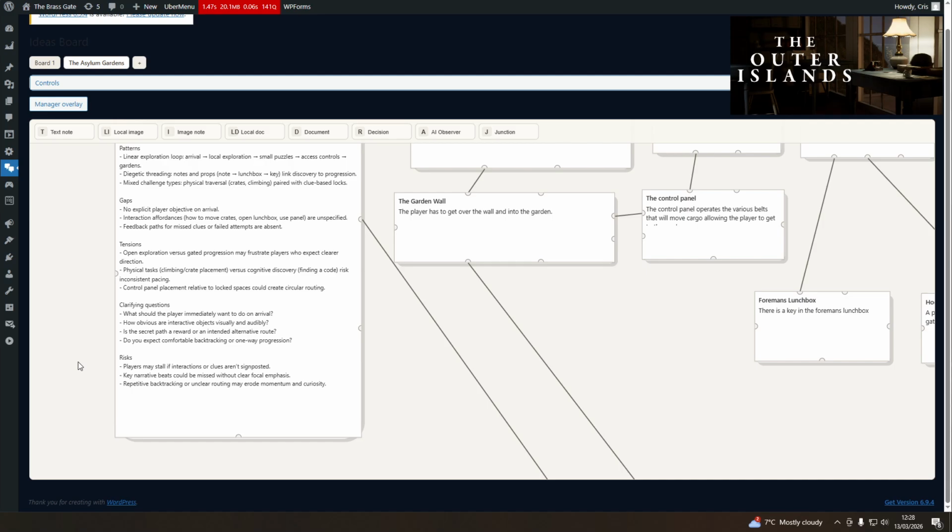What should the player immediately want to do on arrival? Well, they want to get to the asylum. This is a valid point. How obvious are interactive objects visually and audibly? Good point. Is the secret path a reward or an intended alternate route? Also important. Do I expect comfortable backtracking or one-way progression? Risks: players may stall if interactions or clues aren't signposted, and key narrative beats could be missed without clear focal emphasis. So it's done exactly what it's supposed to do.